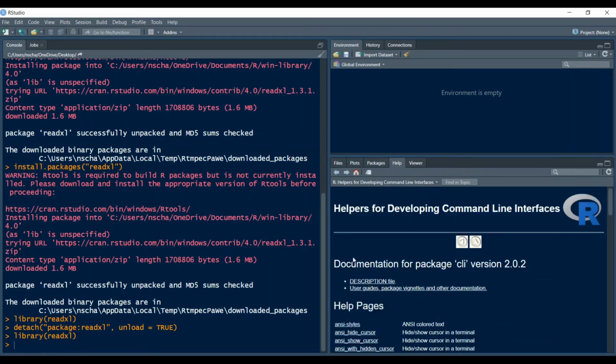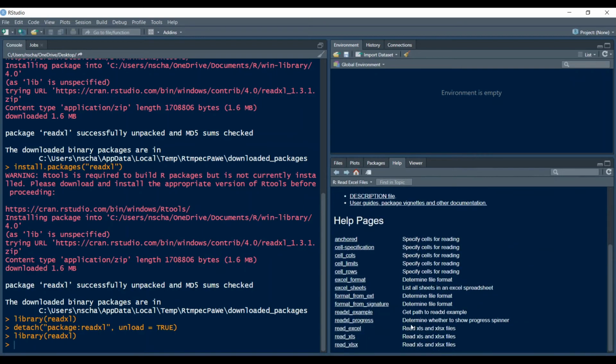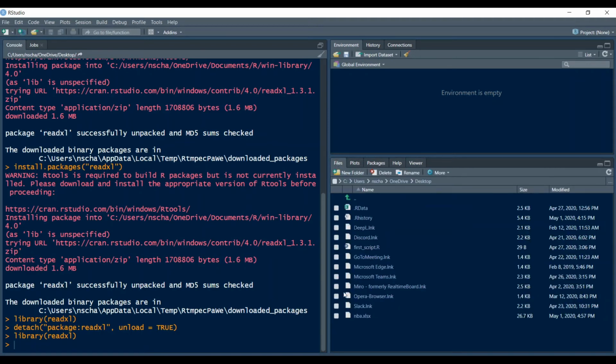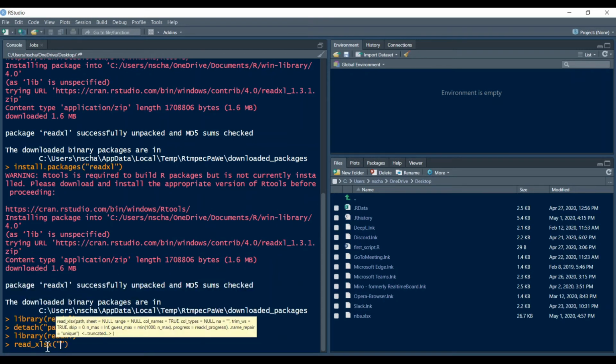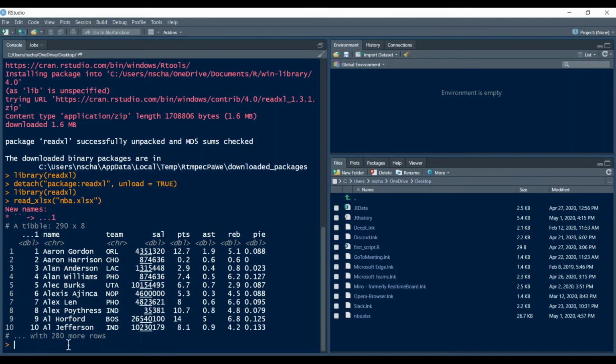If you go here on the readXL documentation, there is at the bottom this read_xlsx function, which lets you read Excel files into R. I will definitely do a separate video on how to load and import data into R, so don't worry about that for the moment. But here, just a quick preview. In my files, I have this nba.xlsx file, and if I want to load it into R, I can use this package and this function, read_xlsx, and then in parentheses, I type in nba.xlsx, enter, and then it will load into R.